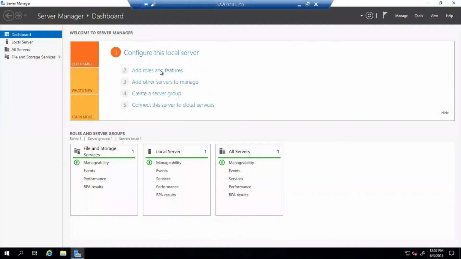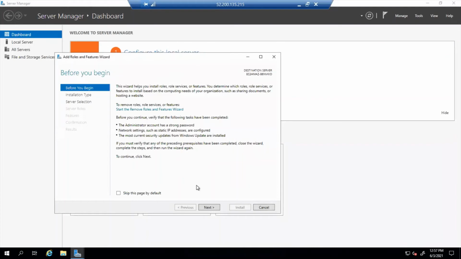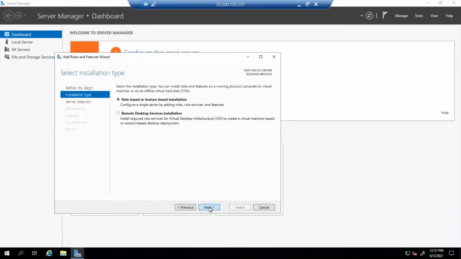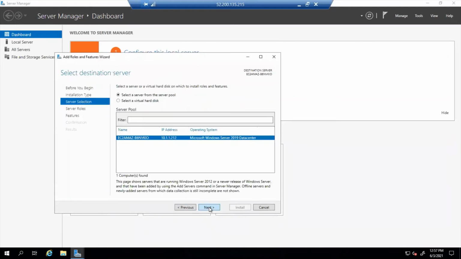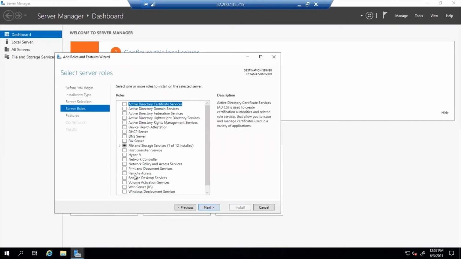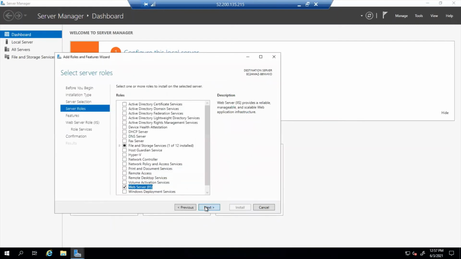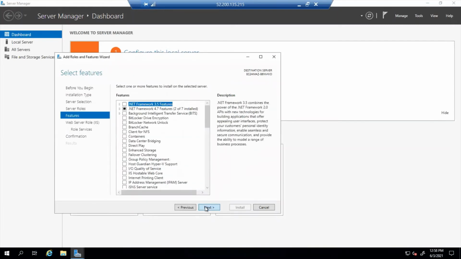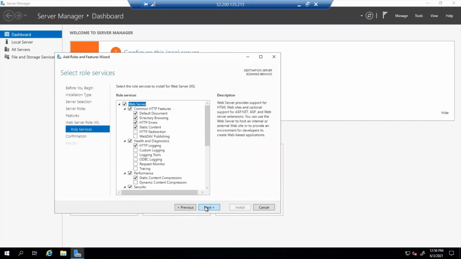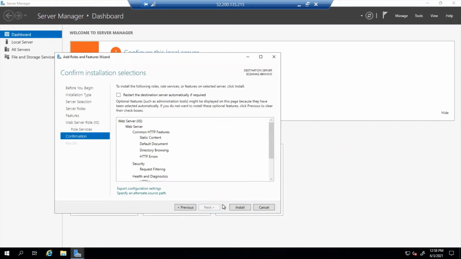Okay, so here we will add a role to this server. Select next, role-based feature, next, on this server. Select Web IIS server, add feature, next, next, install.